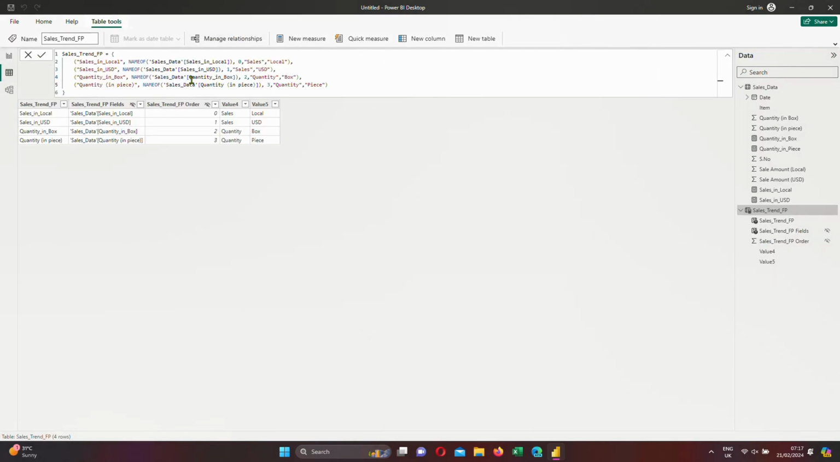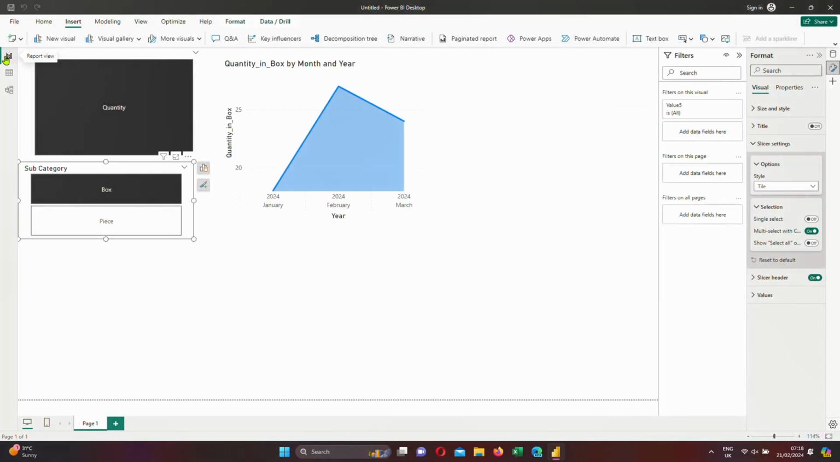So if you could see, for quantity in box, I have rightly selected the measure, whereas for quantity in piece, I think I have selected the column. So it should not be column, it should be quantity in piece. It should be the measure. So manually I have edited this table, and now I should be able to see for piece as well.